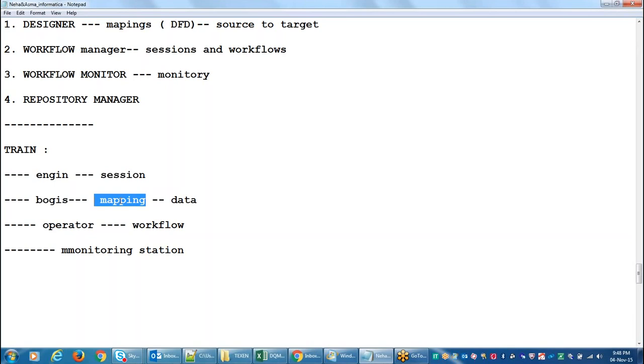And then the repository: all the engines and trains will be available in the junctions. Every train will be there in the junctions. Like that, all the components, suppose engine, bogies, operators, and the monitoring system, everything will be there in the repository. So, junctions. And then the monitoring system, the workflow monitor.